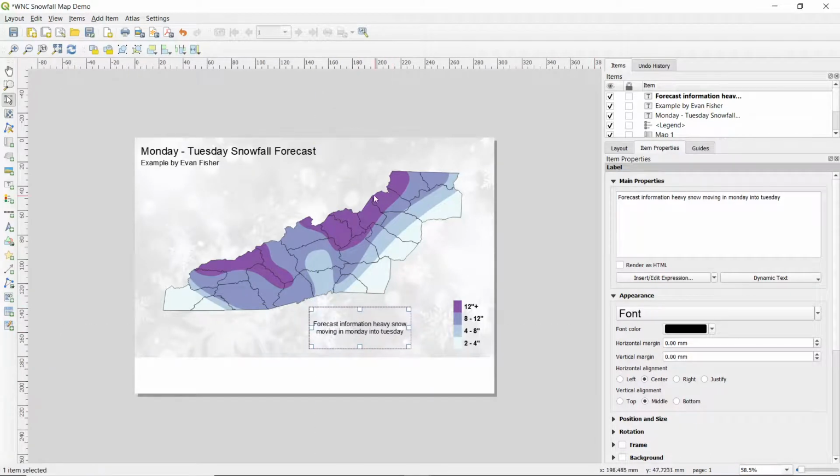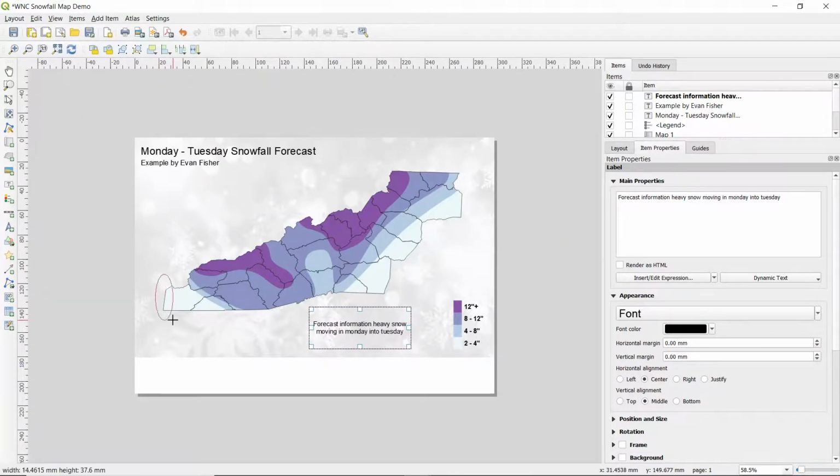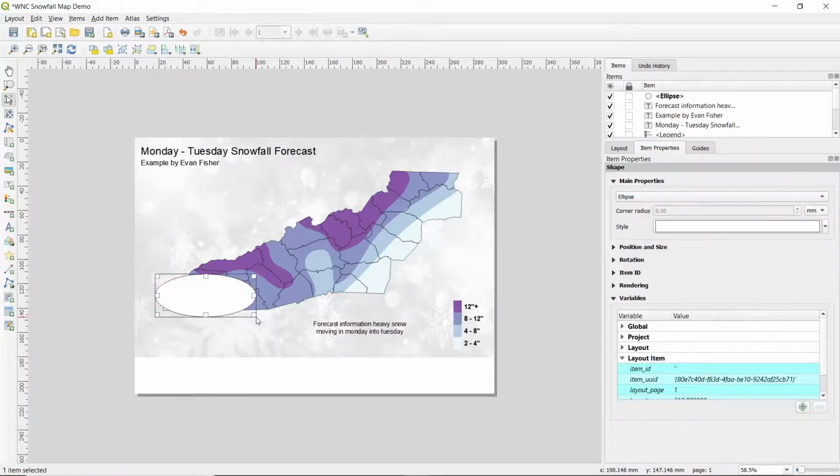And lastly, one other thing I do like to do, if you have an area with a lot of uncertainty, you can go up to add item, somewhere where you're not really sure in your forecast. You feel like there could be some serious, significant bust potential. If you go over to add shape, I'm going to click add ellipse and just draw an ellipse over here. Let's say southwestern North Carolina, we're a little unsure in the forecast.